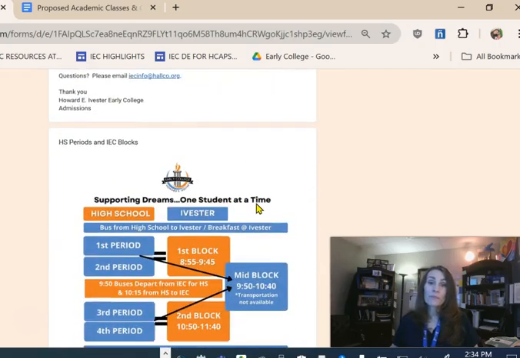Now, Ivester Early College is on a block system. We have 2 blocks. First block is high school periods 1 and 2, and these classes are scheduled from 8:55 until 9:45. And we do have quite a bit of students that only come for first block. So they get to pick 1 class during fall and 1 for the spring. Second block is for classes high school periods 3 and 4 during the times of 10:50 to 11:40.